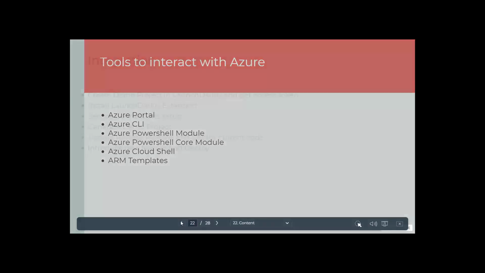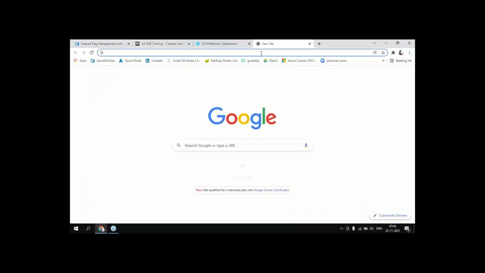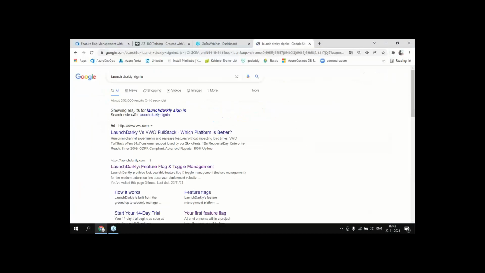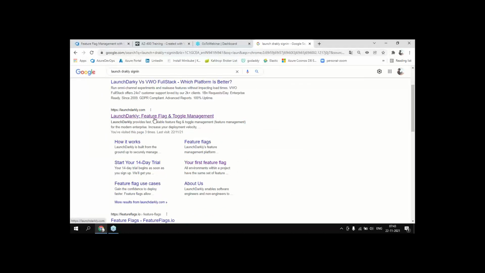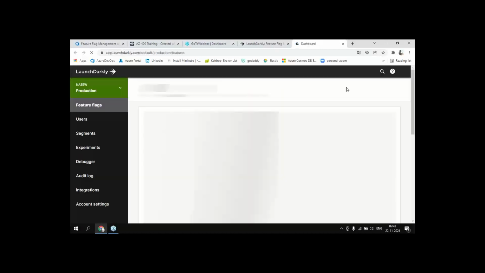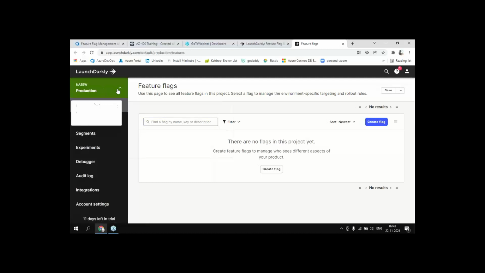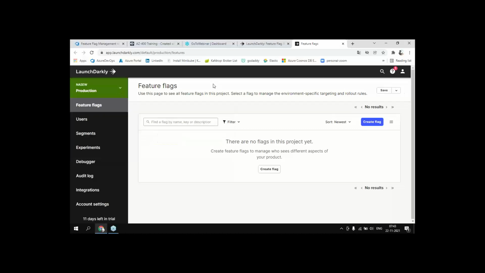So the next one. For example, we have to create the project in LaunchDarkly, and then we have to get the access token. That is the first thing. So I am logging into LaunchDarkly. I have already signed up for the free trial account. Maybe you can also try to log in with your Gmail or your email account. They are providing some limited features for a 14 day trial, so just try with that. If you are interested, here we have to create the projects first.